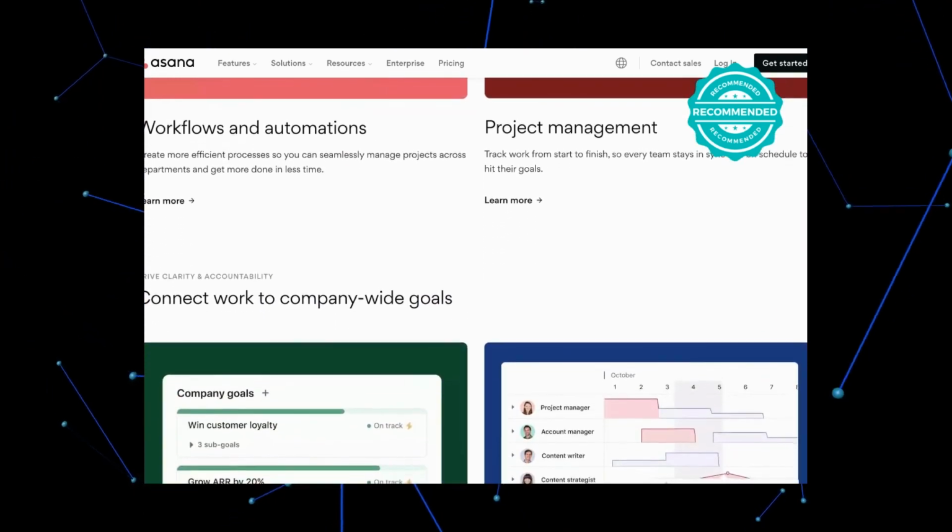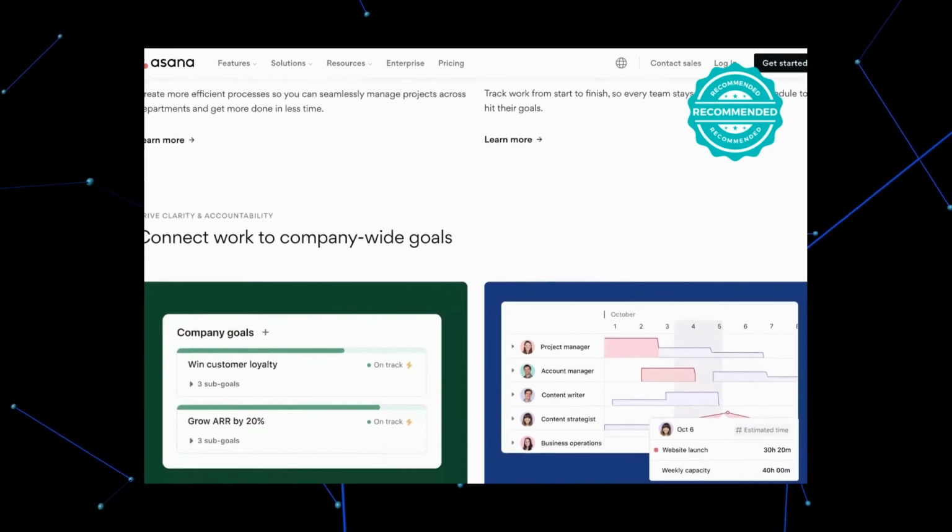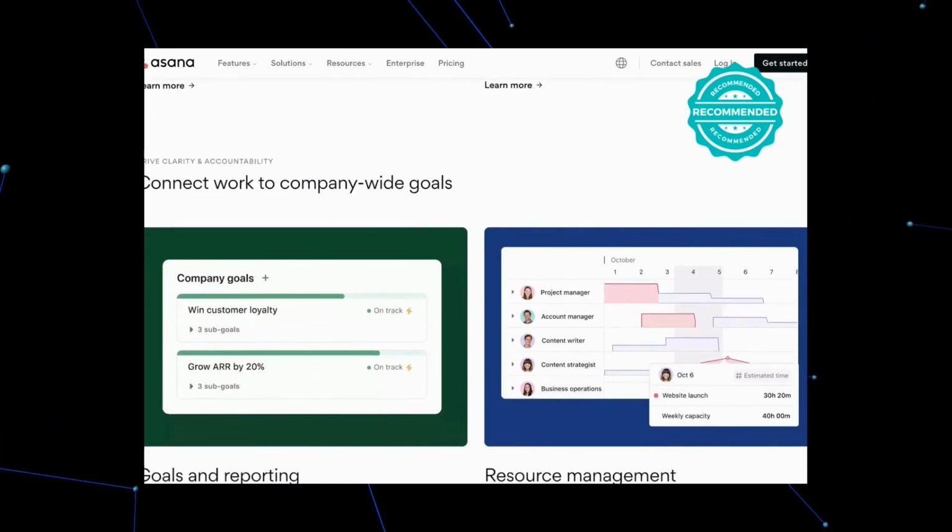And there you have it, folks. The top 5 Trello alternatives that can truly level up your project management game.